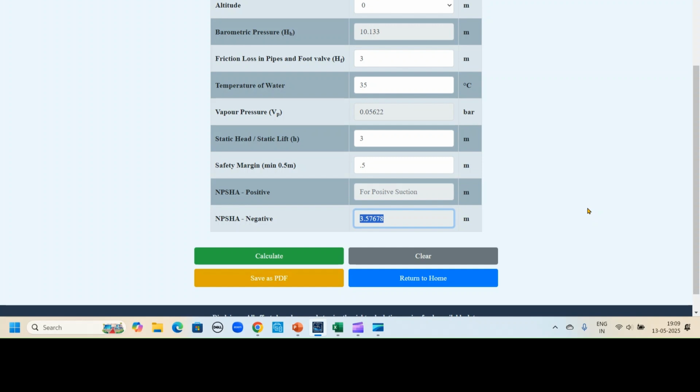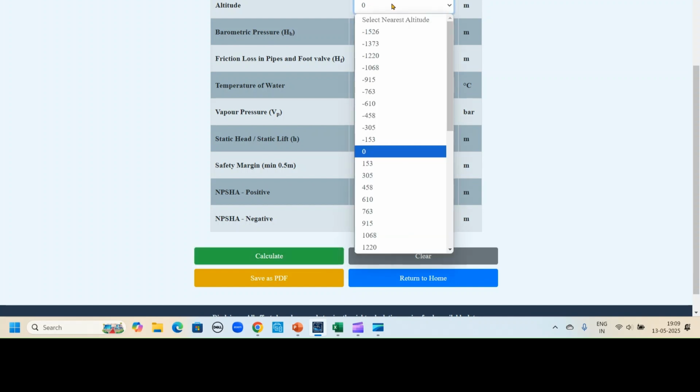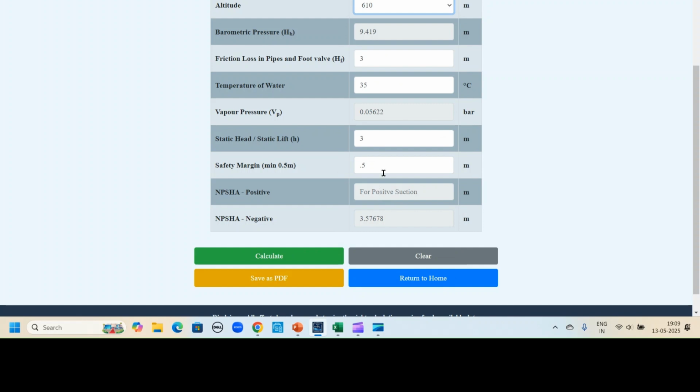Now you can refer to the document of the pump supplier and find out if this condition is satisfied, that NPSHA is greater than NPSHR. If this condition is satisfied, you can go ahead. You can also see if I change it to positive, then I should get my results here. You can calculate and it is 9.57. And suppose it's the same condition, negative, and I calculate, I get it here. And I'm working at an altitude of, say, about 610. Then my barometric pressure changes, and when you calculate, 3.5 has become 2.8.